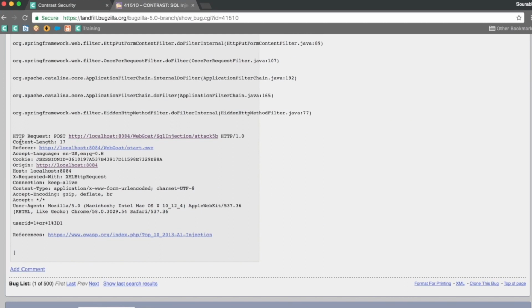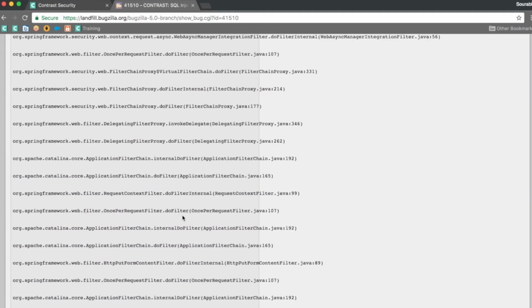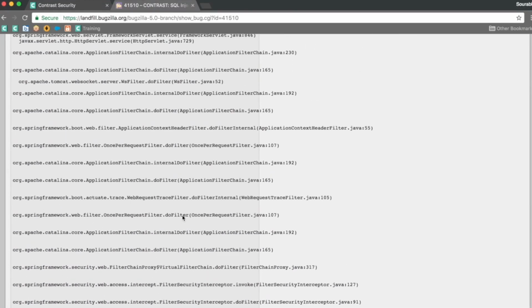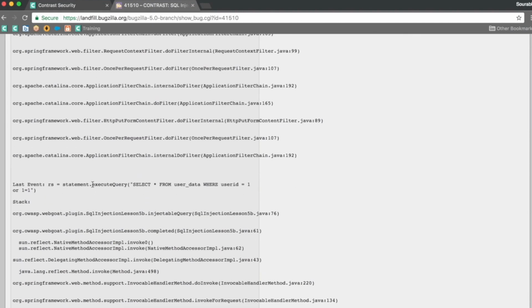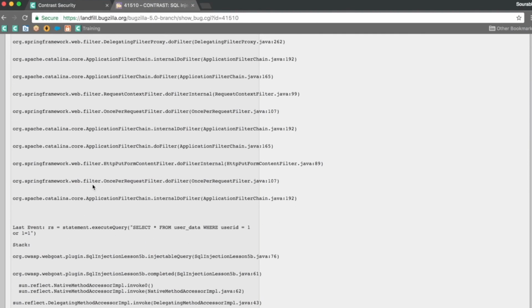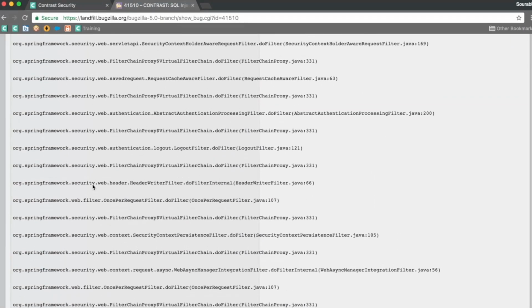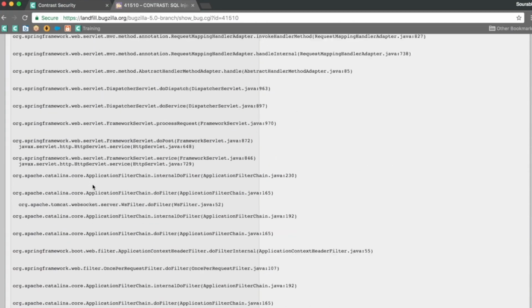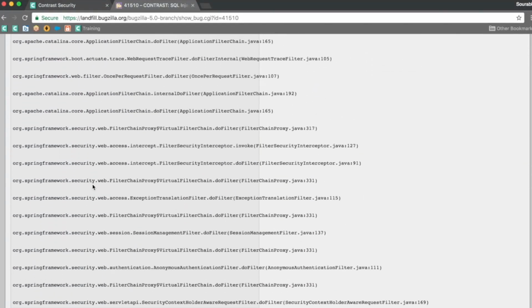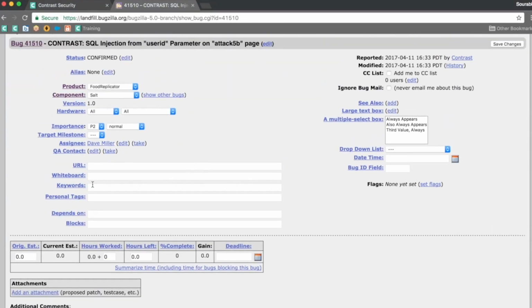As a developer, that's all you really need. If you're trying to fix this vulnerability, you have your request here, which is a test case to reproduce the issue. And then you also have the stack trace, which resulted from the vulnerability, and where you can go in and try and figure out which one of these methods you want to implement your fix in. So you have everything you need in this bug report to fix the SQL injection vulnerability.